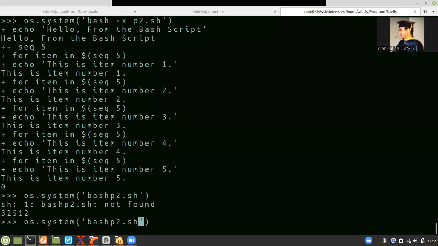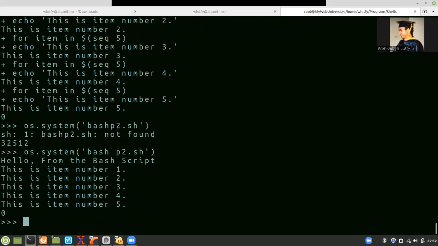I have to give a space. Somehow, as I say, the keyboard is just jumping back and forth. It's killing me. Sorry about that. Okay, I'll fix this keyboard issue next. So right now you can see that bash p2.sh is working.